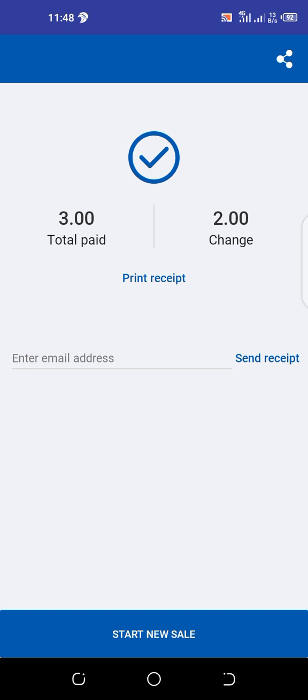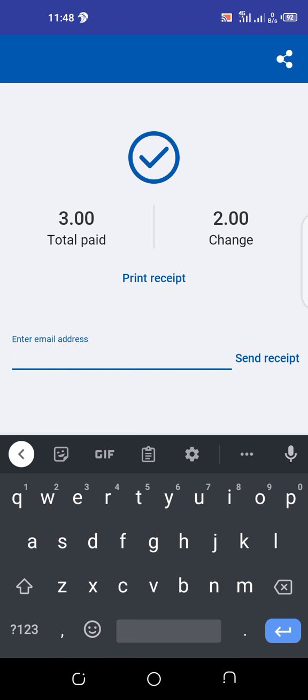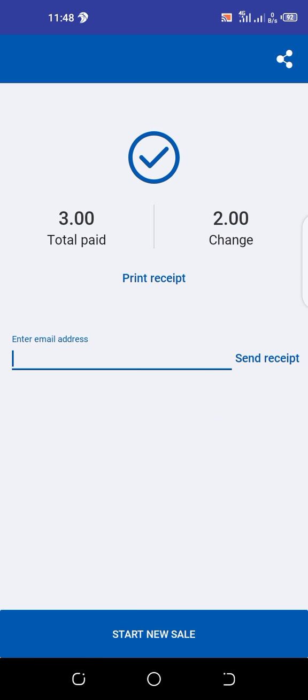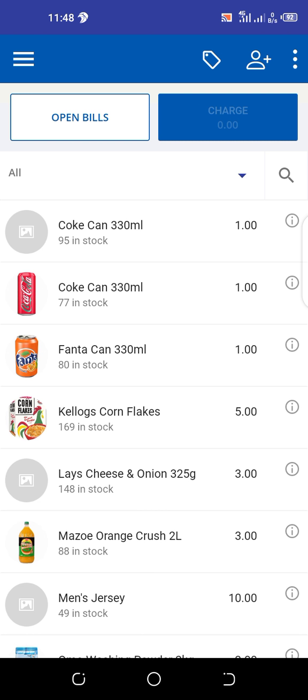Okay, and then if you want to start a new sale, you just go back there and click at the bottom where it says start new sale. You can also send a receipt to the customer's email, or you can share as text via WhatsApp or as PDF. Okay, and then let's start a new sale. So now I sold 3. I now have 95 in stock.